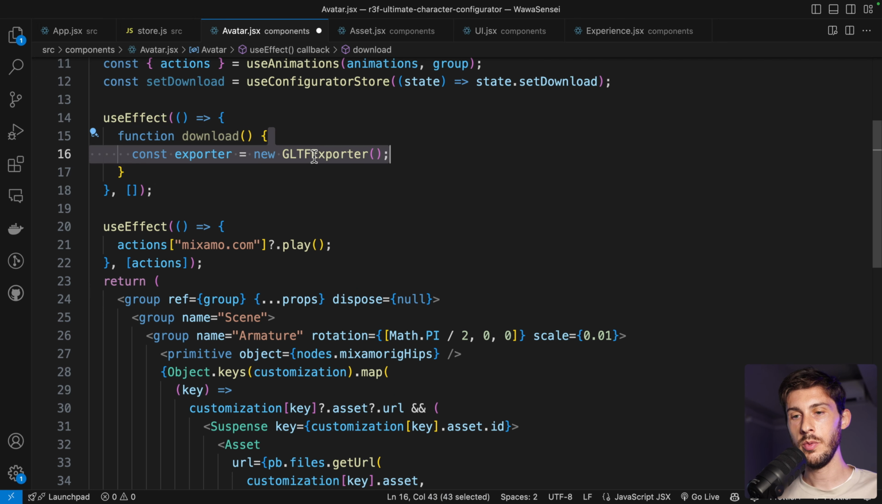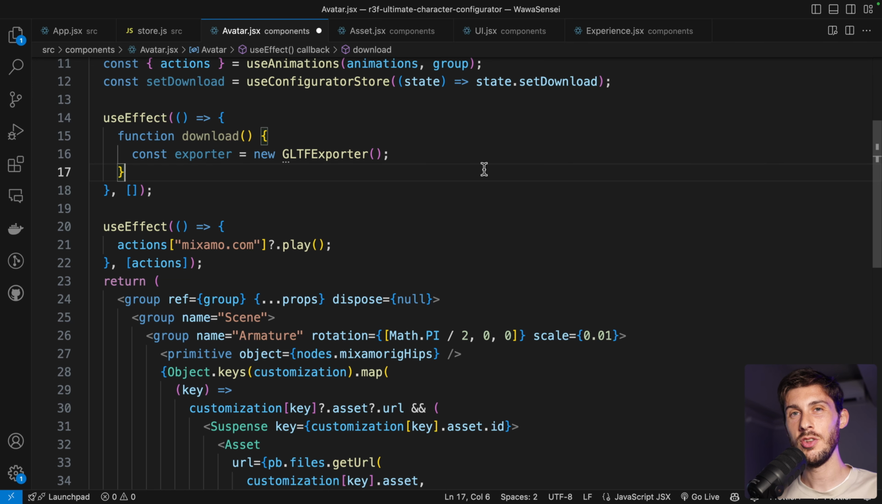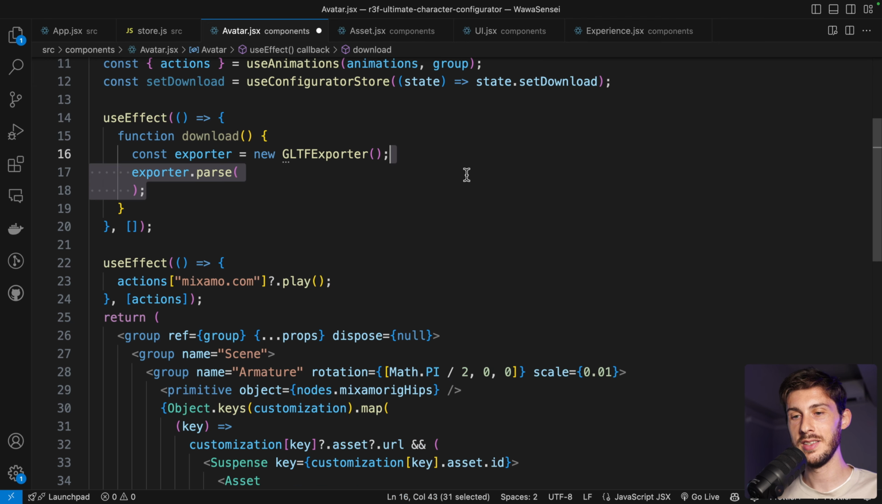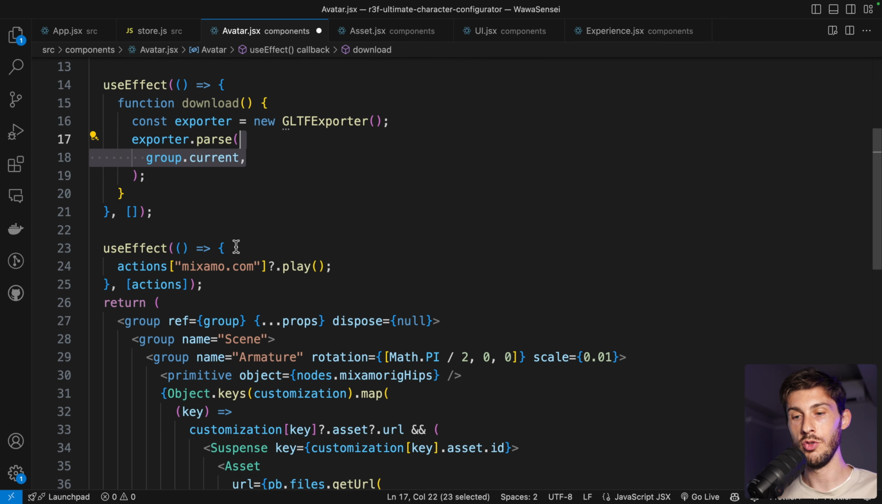And inside, what we will need to do is to use the GLTFExporter. It's a component from Threejs to export your scene into a GLTF file. Refer to the documentation. No one will ask you to know it by heart. So you will do exporter.parse with your current group. So again, it's the same container that contains all our avatar. Because if you don't hit at the right scope, you could export the whole scene with the light. And here it's not what we want. We only want our avatar.